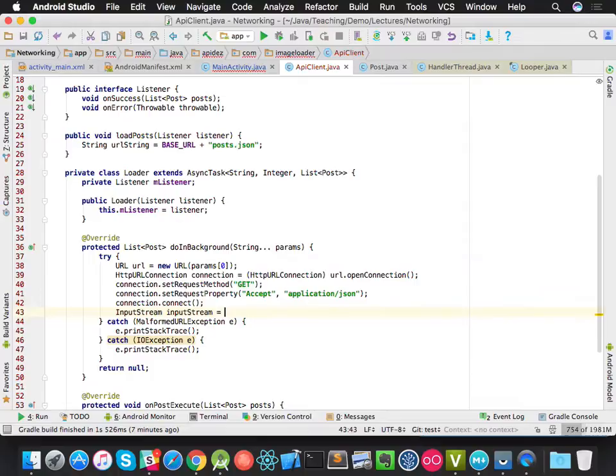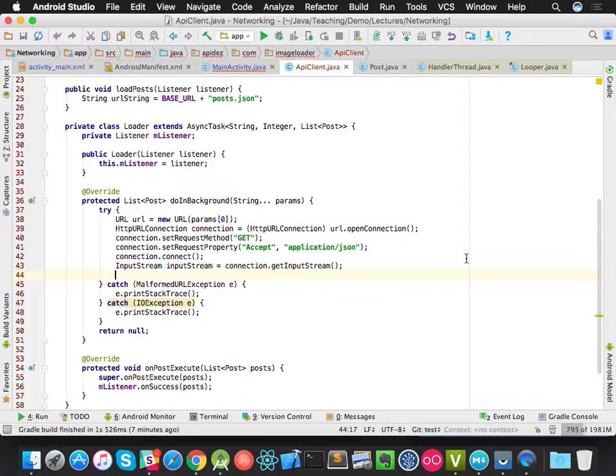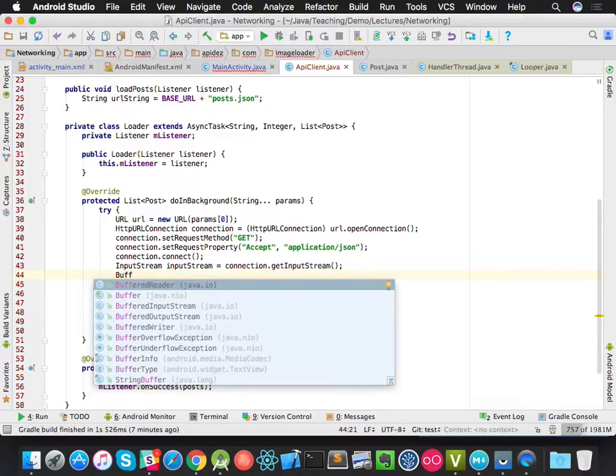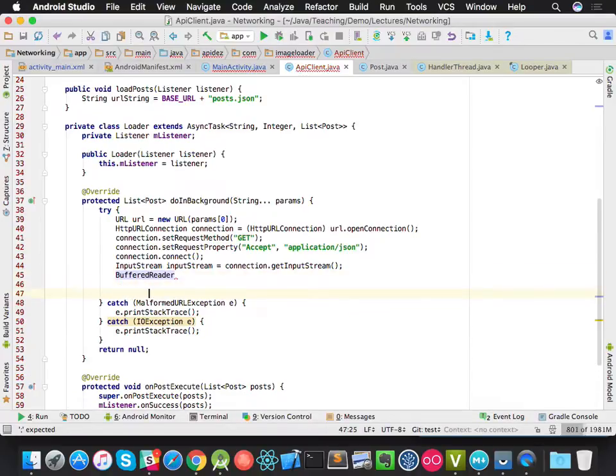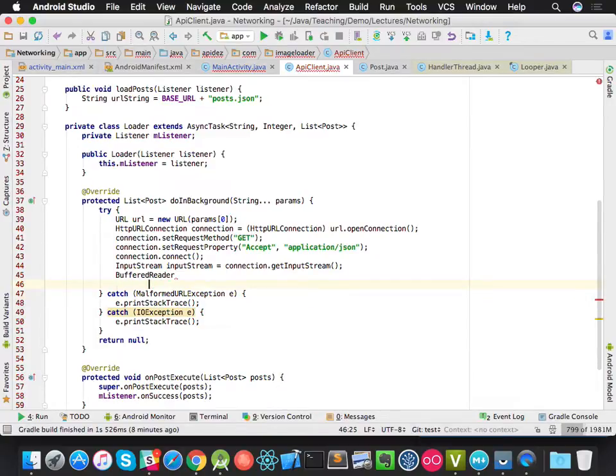Input stream equals connection get input stream. That's it. You have an input stream, so you want to read it into a string, and then we will parse that string into JSON. Java provides a buffered reader. Buffer means a lot: we read a line, many words at a time, or one word at a time. We have bytes, many bytes, so you use a buffered reader to read it.